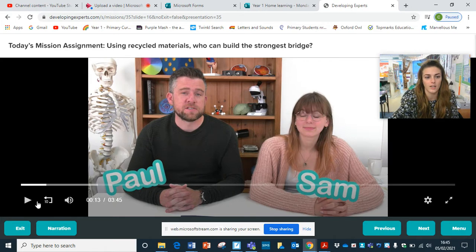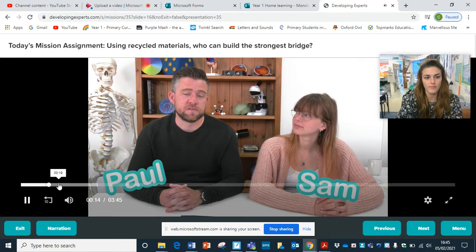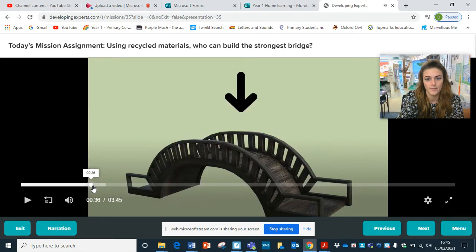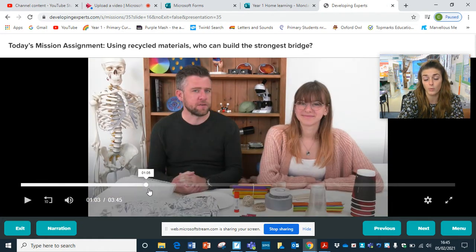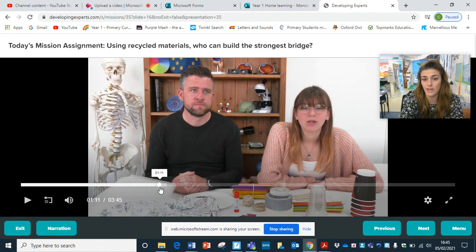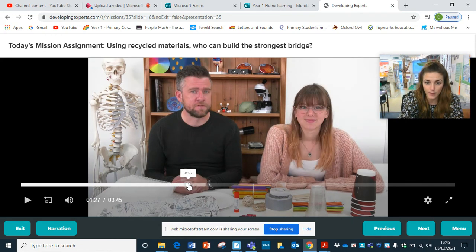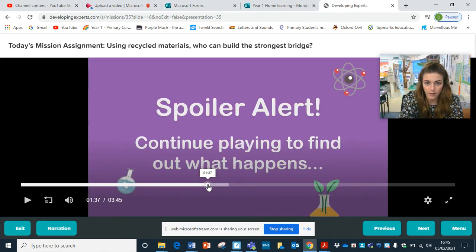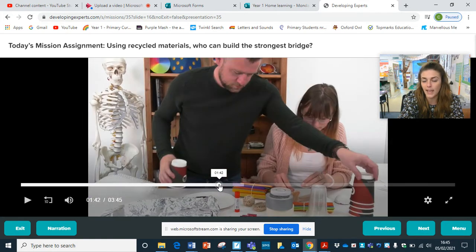Okay. So they're just discussing different types of bridges and what would go over your bridge. So think about your shape. Is it flat? Is it curved? And they've got some objects there. So they say continue playing to find out what happens.